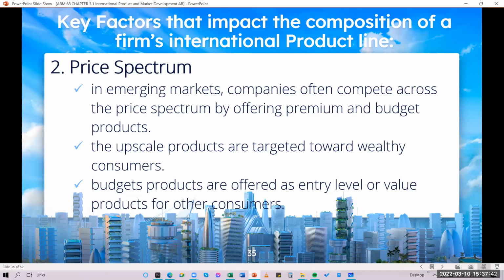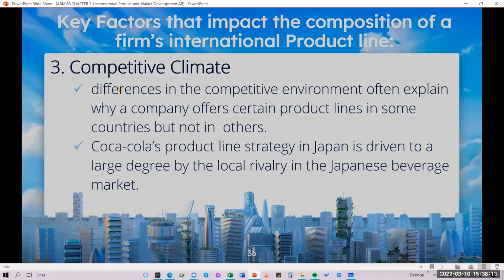Let's say Mang Inasal, they have budget products and premium. The happy meals, I think, are more like a bundle meal, or probably a package for barkada. So let's have that as an example. And for premium, if you want to become a member, you get a 10% discount on every meal you have, and so on and so forth. So that is for price spectrum.